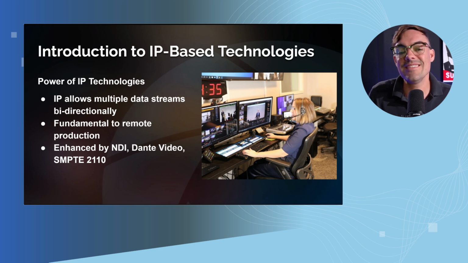And IP video is then enhanced by these different protocols like NDI, which stands for Network Device Interface, Dante, and SMPTE 2110. These are just a few of these IP protocols that enhance the base IP technology, which leverages standard networking equipment, right? Ethernet cables, literally network switches, and we'll go over some of the topology of the way a network is set up so you can understand how all of these IP-based devices communicate together to create a remote production environment.